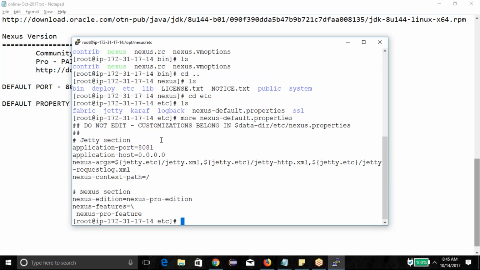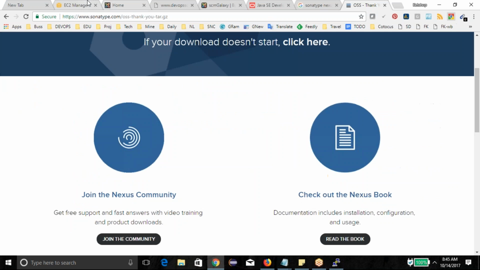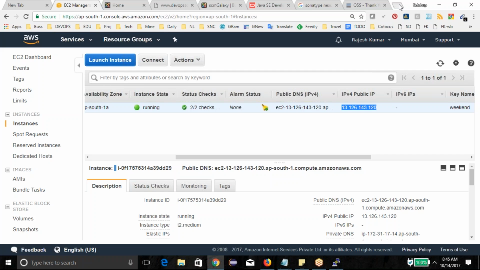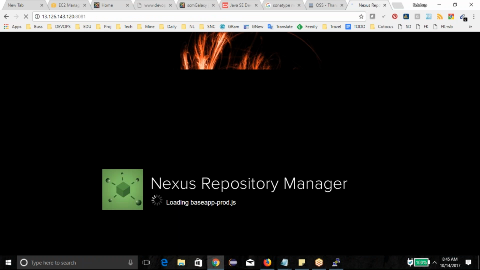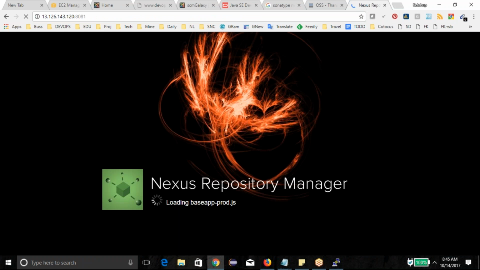So now we got to know the properties file. We got the IP address, which is this one. The port number is 8081, which is this one. And now you got this Nexus running, and it says Nexus Repository Manager.